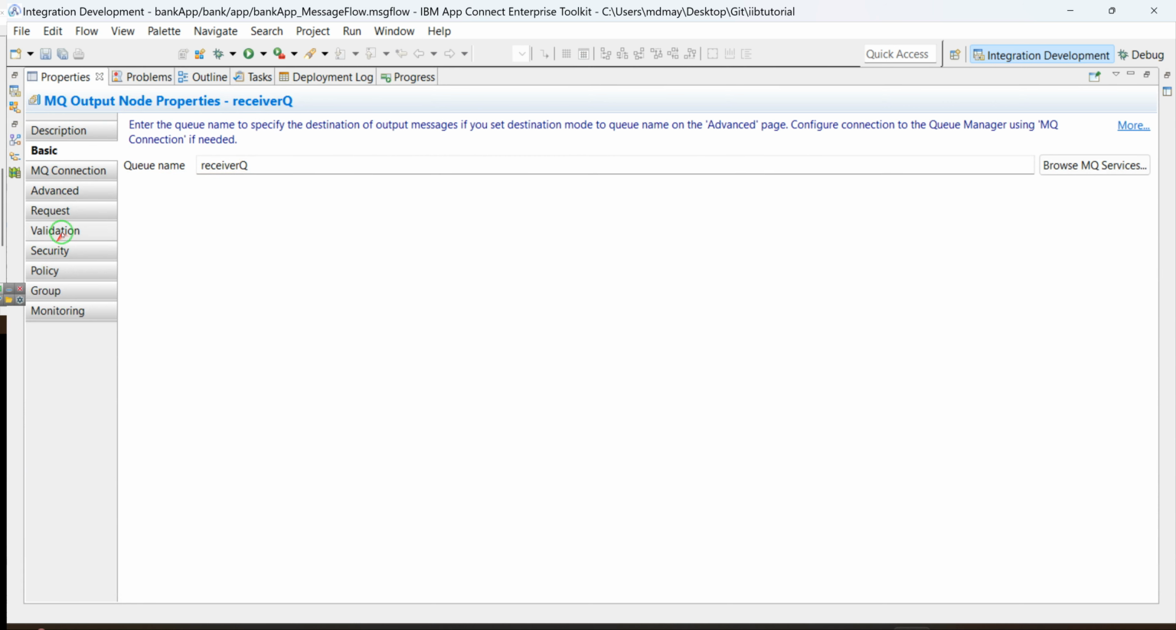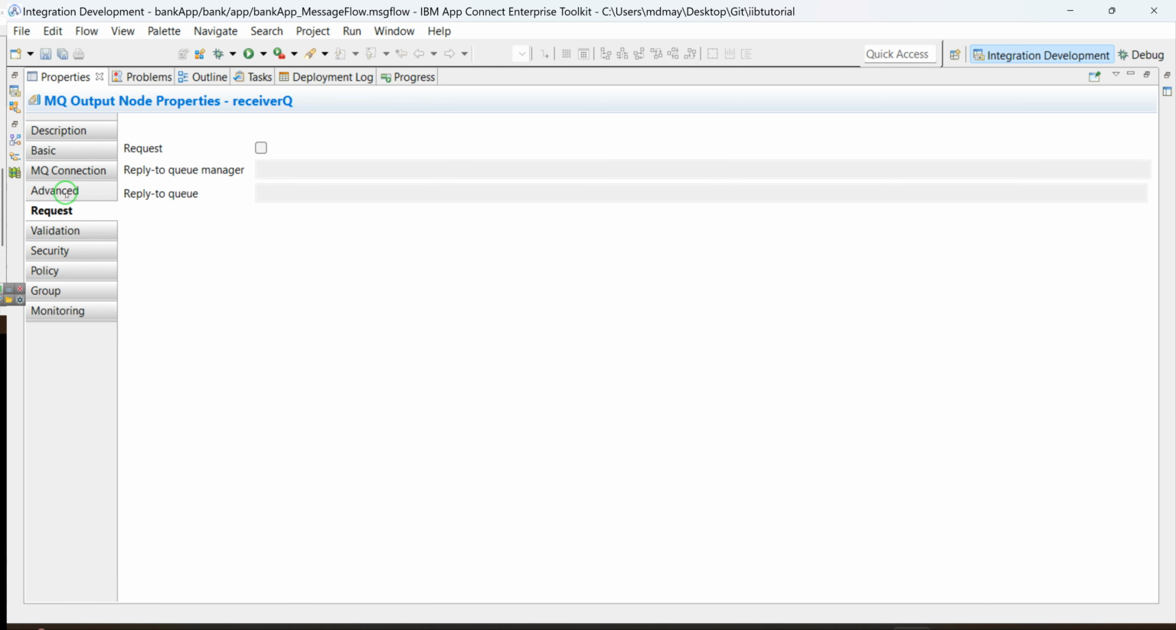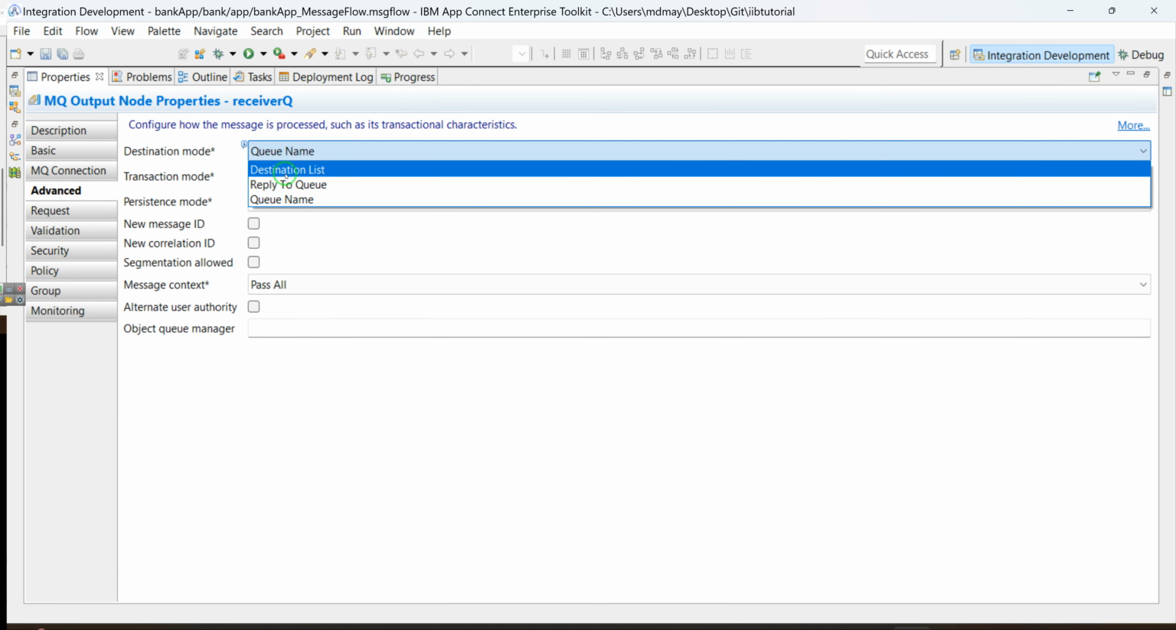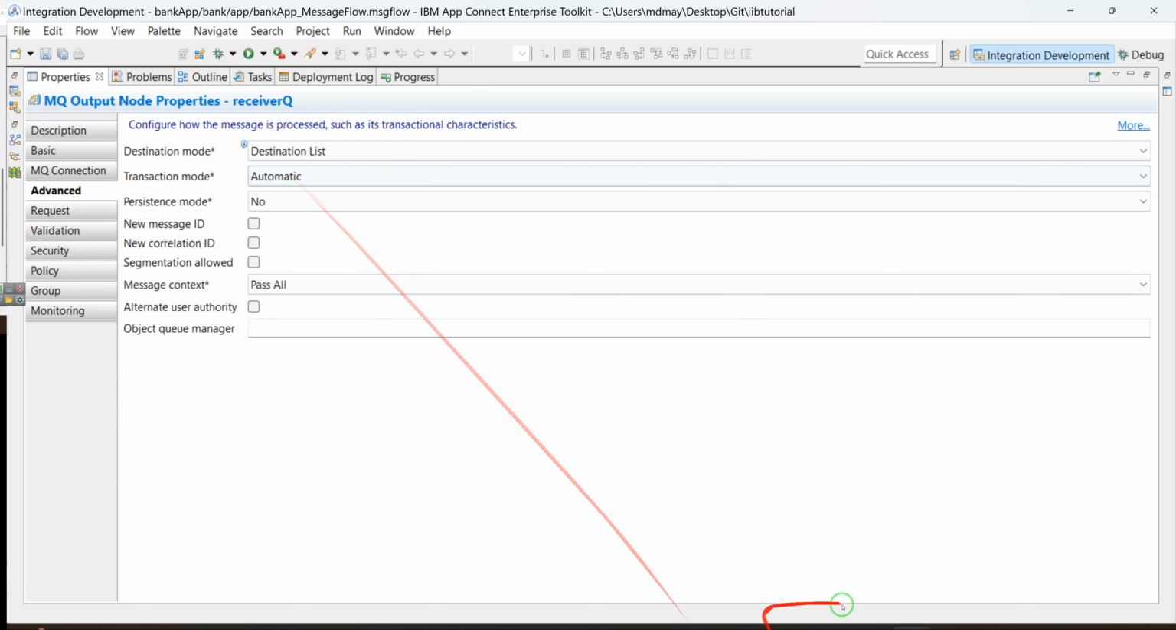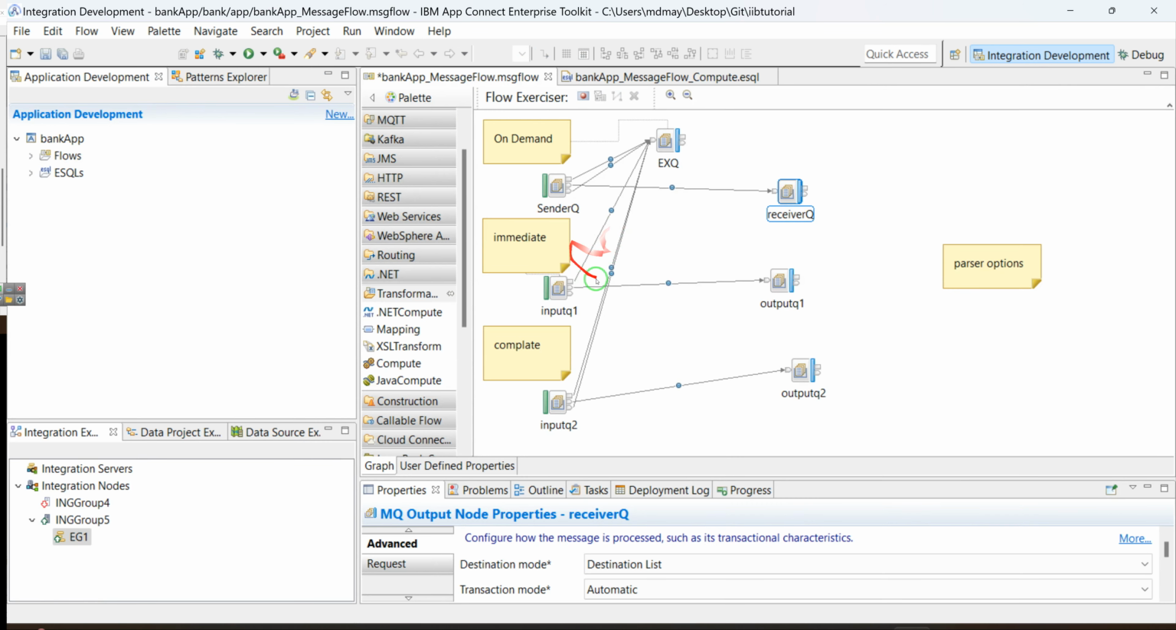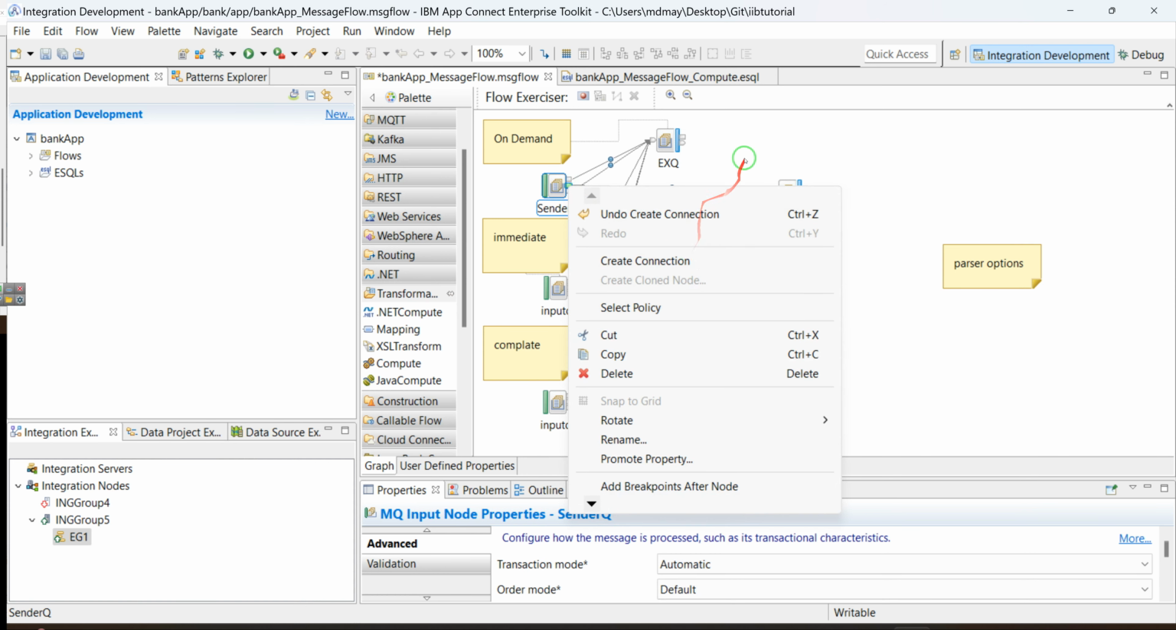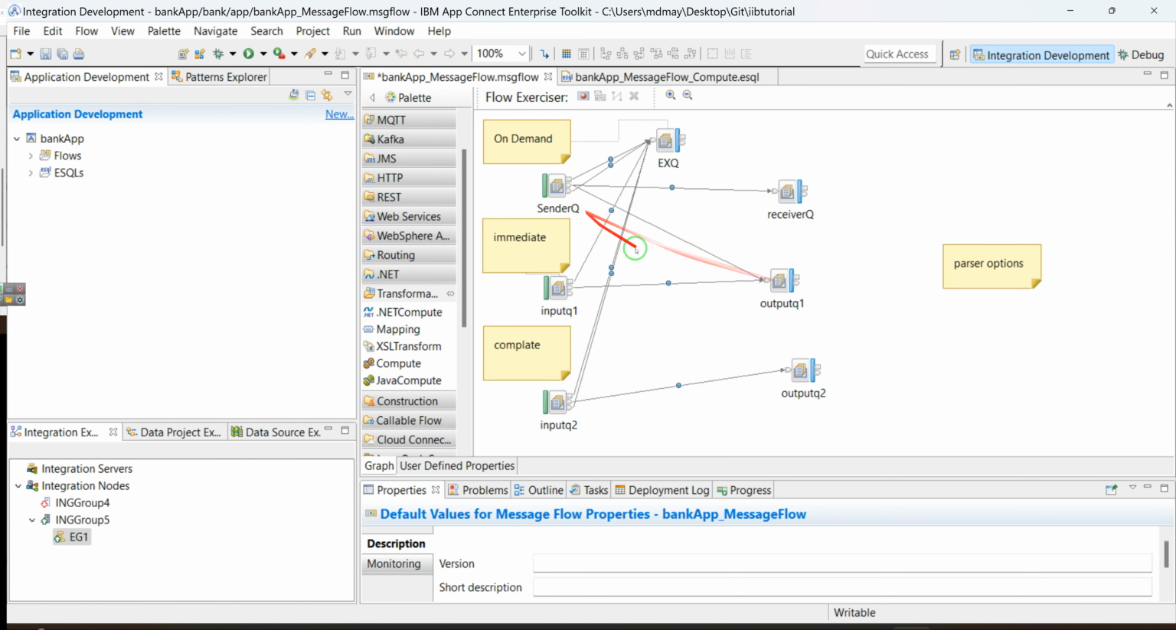And if you come to advanced, we have a destination list. This will write a message to the list of queues provided in the local environment tree and transaction mode. This one also I will show you how to use. If you pick that one, you could connect different terminals. This is a terminal, this terminal. Just connect different terminals to that, not only to this one.